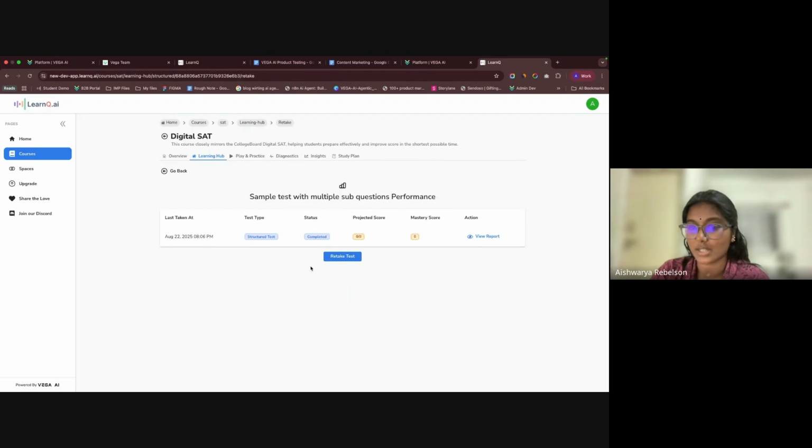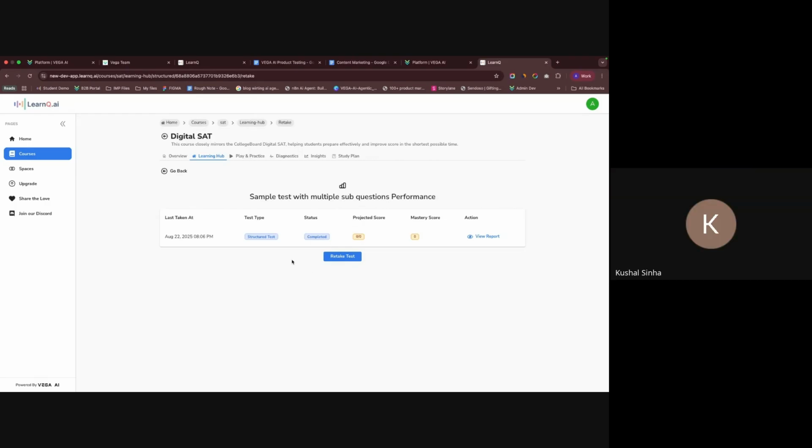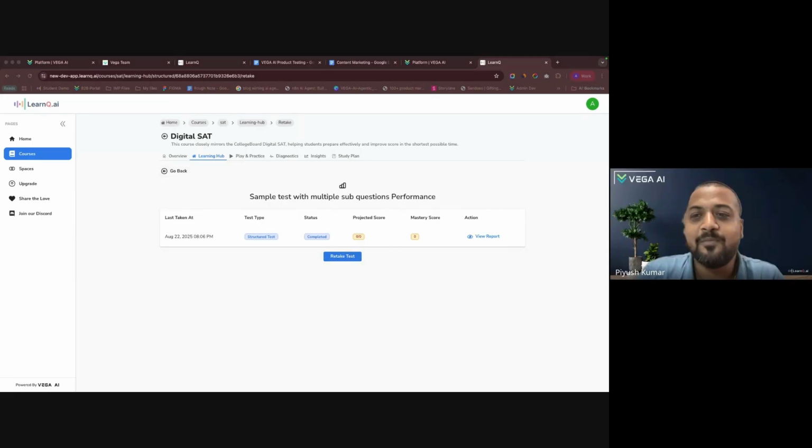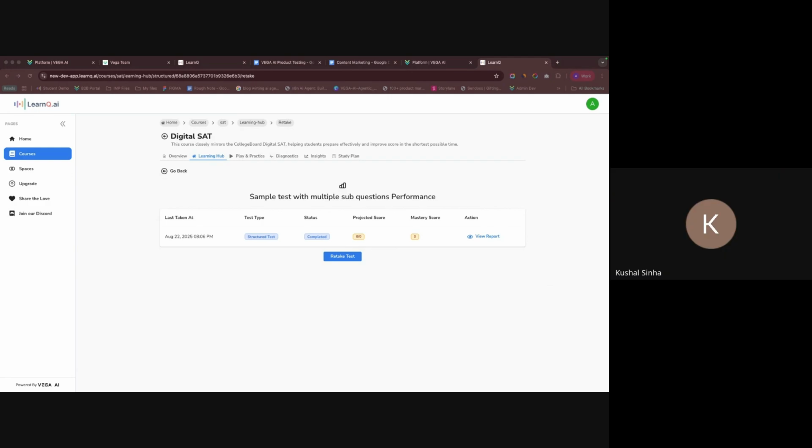This is how the UI is looking. And if they had multiple tests, all those tests will be shown, like the same test, if they had given it multiple times, they will see all of them in one place. And here we can make that graph. Yeah, here we can make the graph.